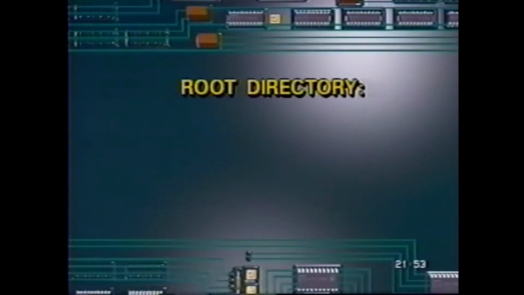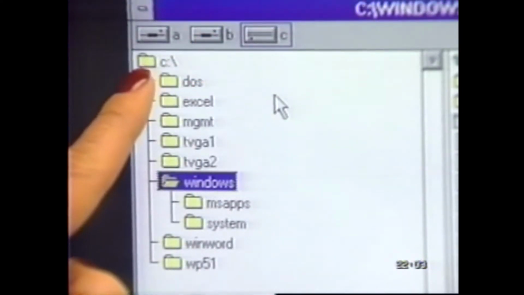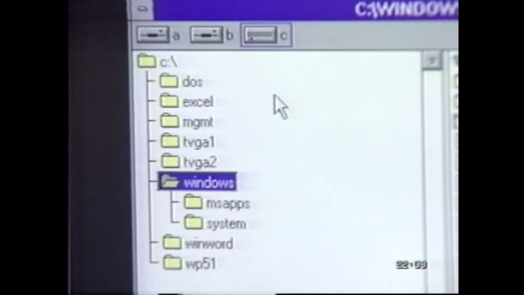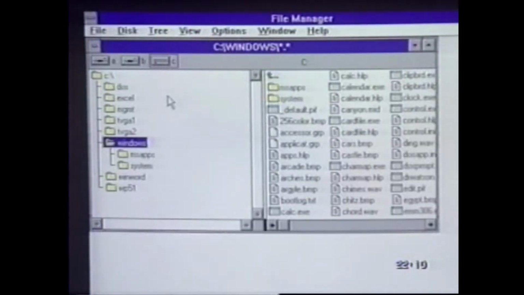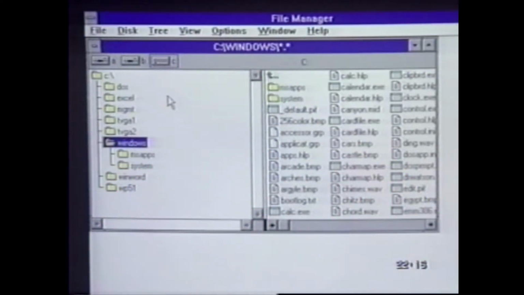The root directory is the main directory for that drive. The root directory is always displayed at the top of the directory tree and is represented by a \ symbol. Under the root directory, we see the directories that branch off from the root directory. Each folder icon represents a directory. Because the Windows directory is the current directory, the right panel currently displays all the contents of the Windows directory.